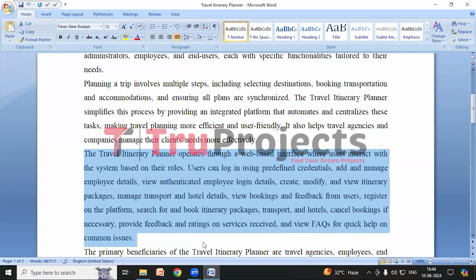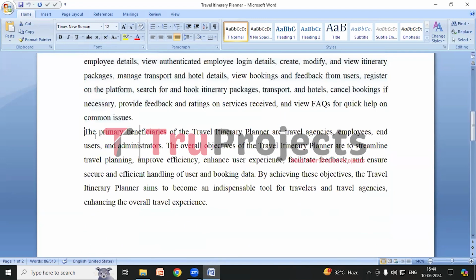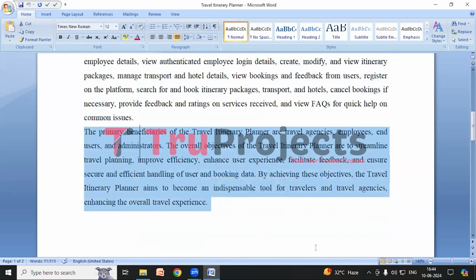Coming to end users, they can register, search for and book itineraries, transport, and hotels. They can cancel bookings, provide feedback, and view FAQs. So, the main beneficiaries are travel agencies, employees, end users, and administrators.